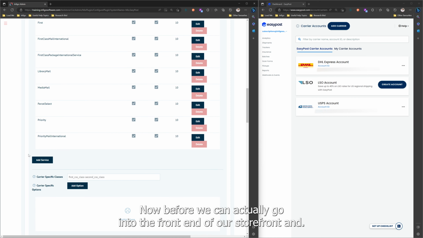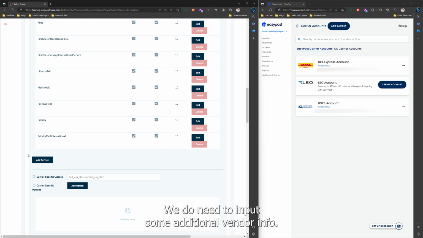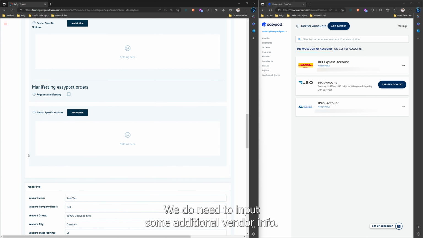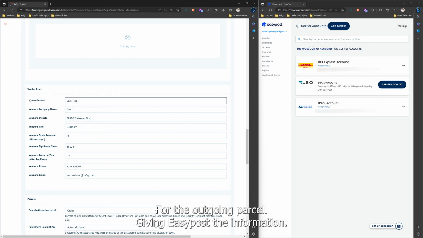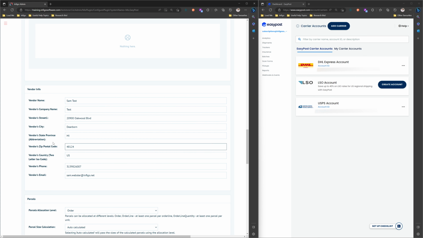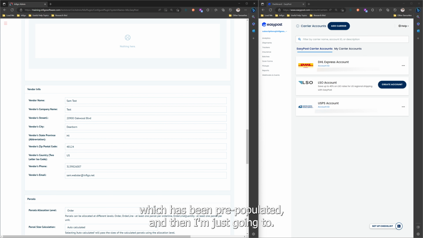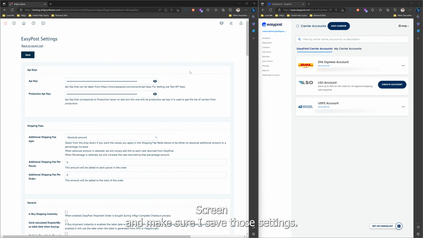Now, before we can actually go into the front end of our storefront and simulate this process, we do need to input some additional vendor info. So if we scroll down to the vendor info section, this acts as a source for the outgoing parcel, giving Easypost the information it needs to accurately calculate your shipping costs. So I've just put a sample address in there, which has been pre-populated. And then I'm just going to go to the top of the screen and make sure I save those settings.